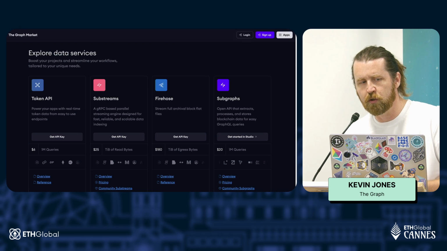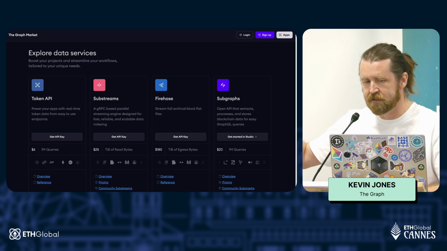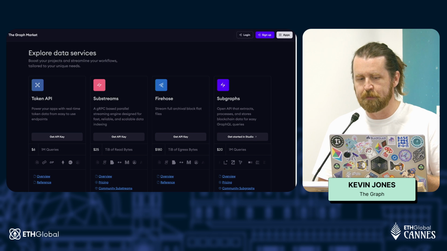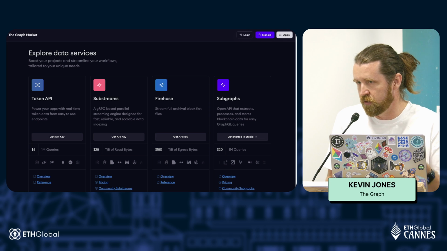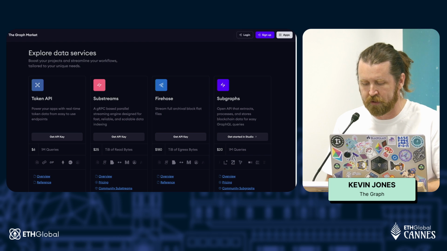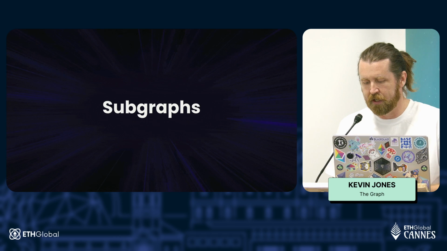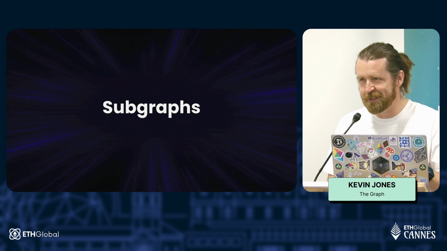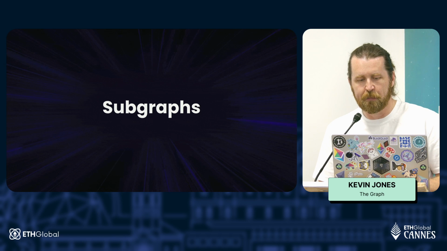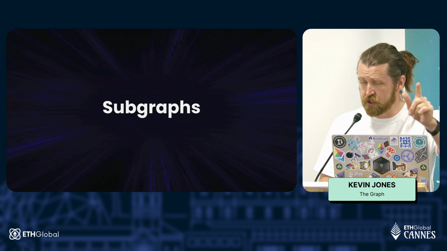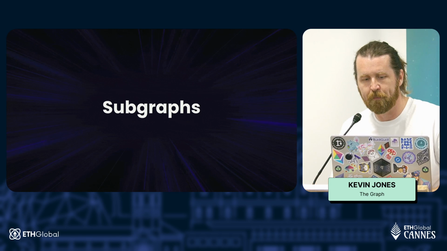So you can go to the Graph market, and you can see all of the products that we have. Token API, Substreams. We also have Firehose and the traditional Subgraphs that you guys probably have known before, and we still use those. By the way, this is going to be a lightning talk because I've got a lot to cover, but I will definitely be around afterwards to answer questions and dive deeper if you need, so just let me know.